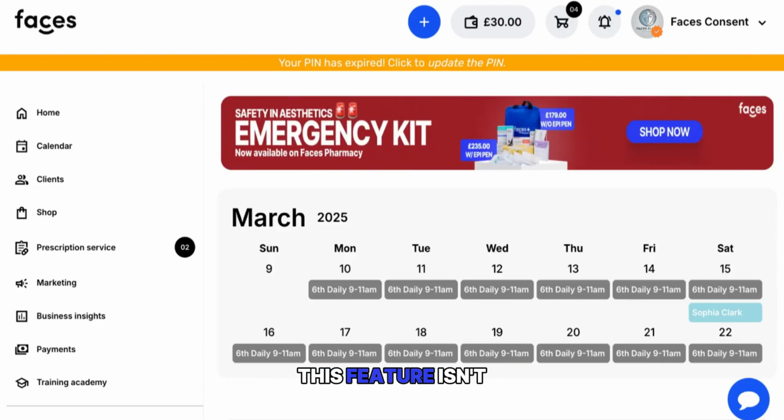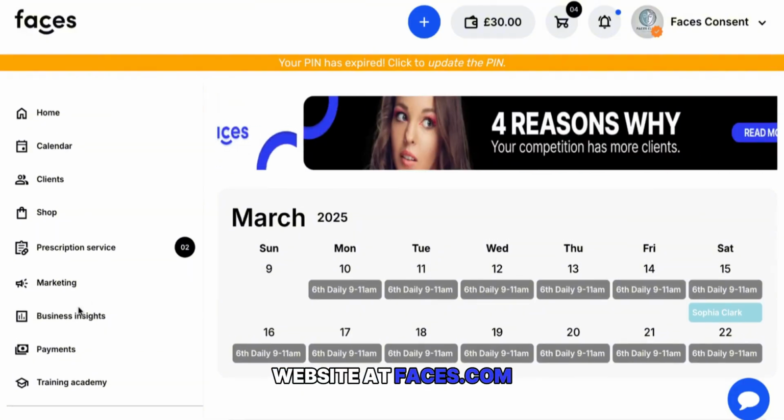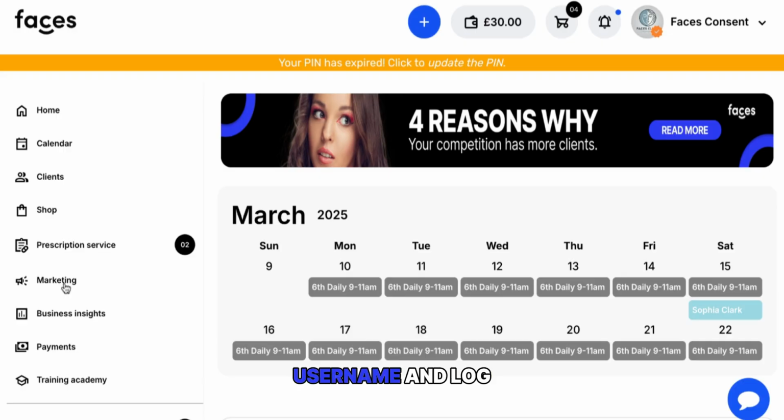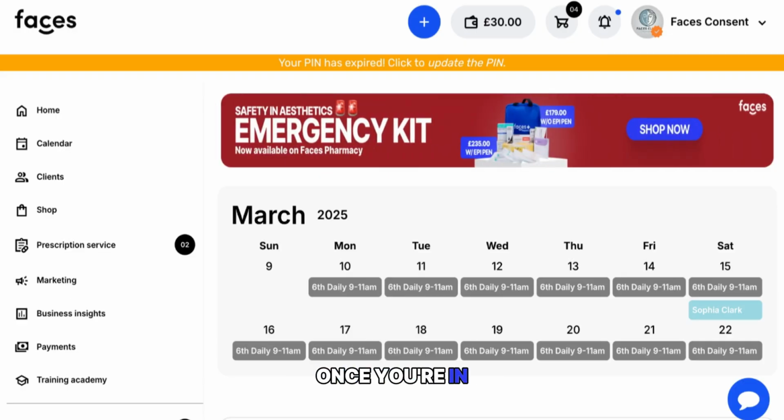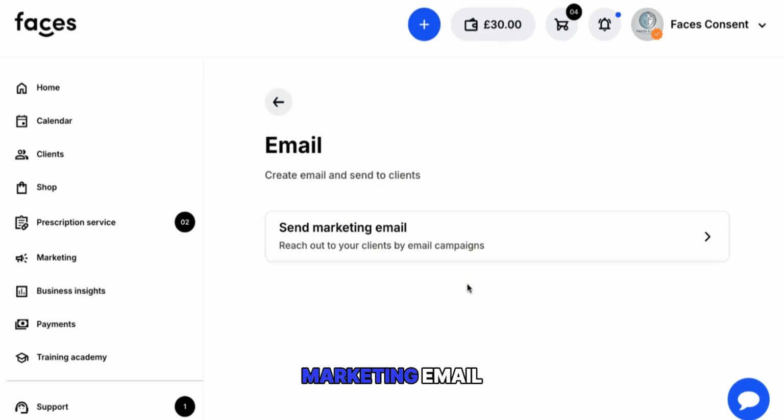Please note that this feature isn't available on the app, so you'll need to log in via the Faces website at faces.com. Simply enter your username and login details. Once you're in, click on the Marketing tab, then select Emails and choose Send Marketing Email.